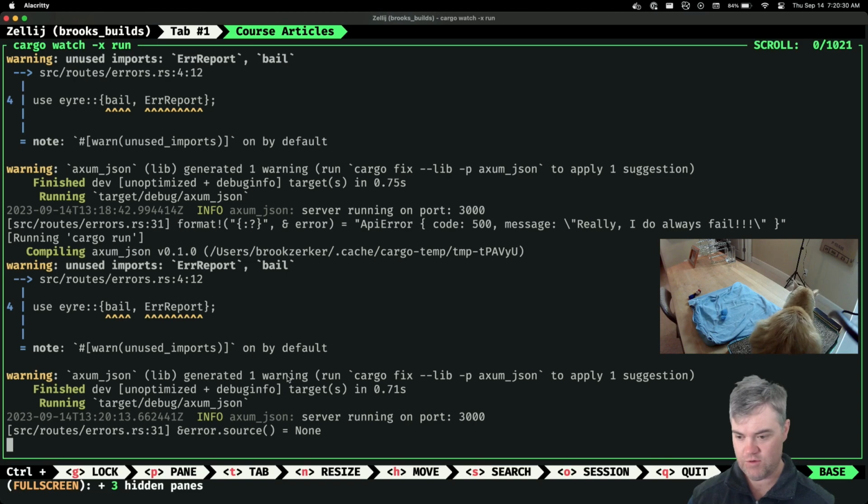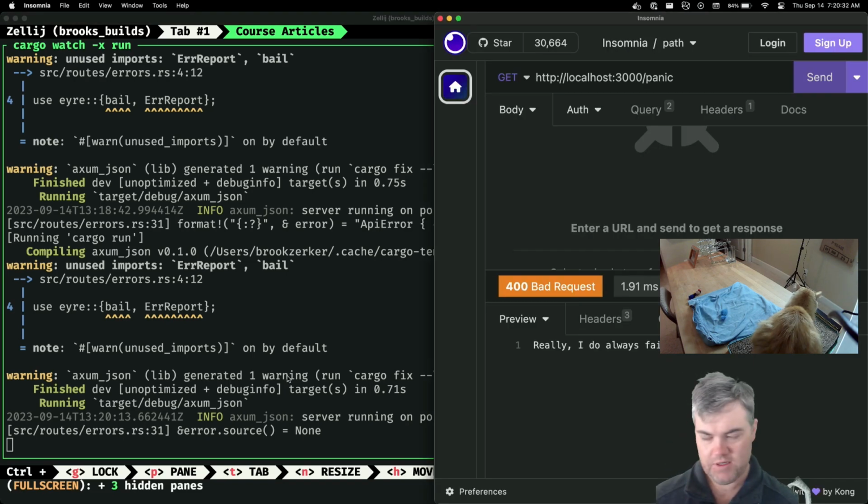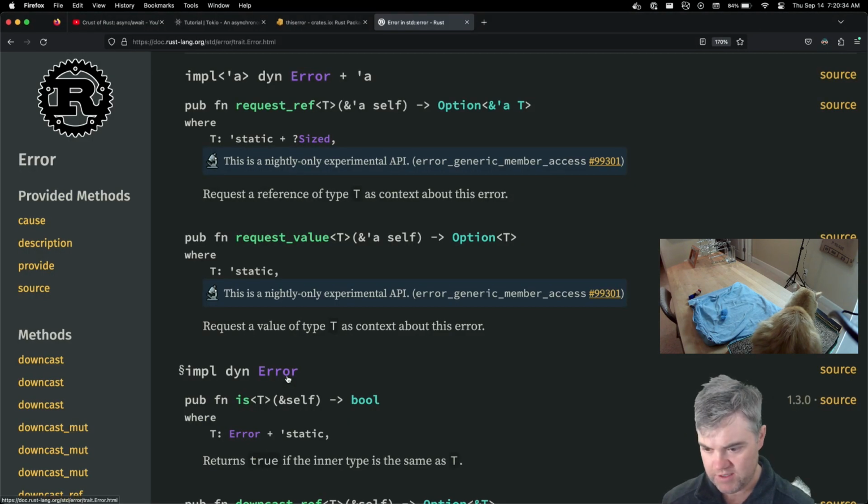Oh, there's no error source as far as it's concerned. It's not what I want.